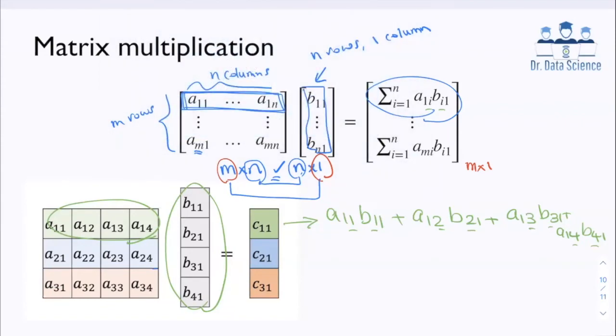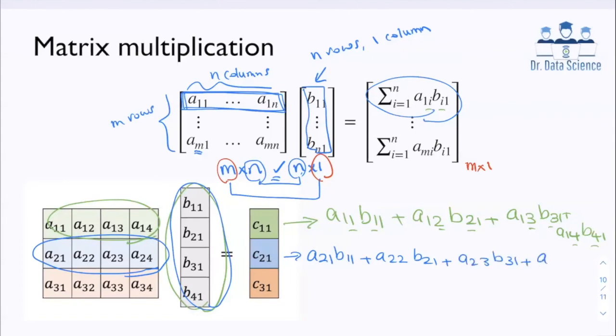So for the next one, what we do is that we take the inner product between the second row and this vector here. So what this gives us is A21 B11, A22 B21, A23 B31, and then A24 and B41.